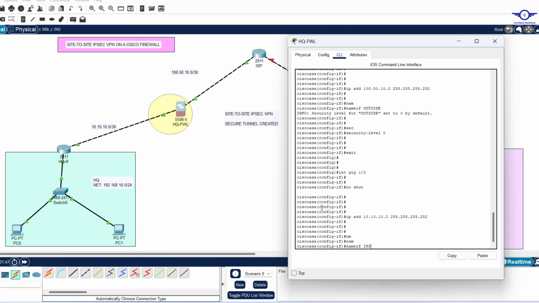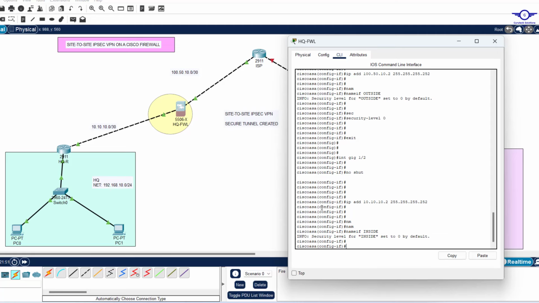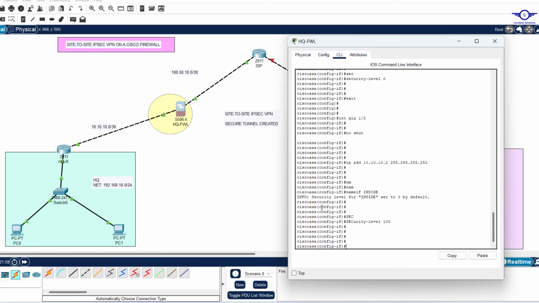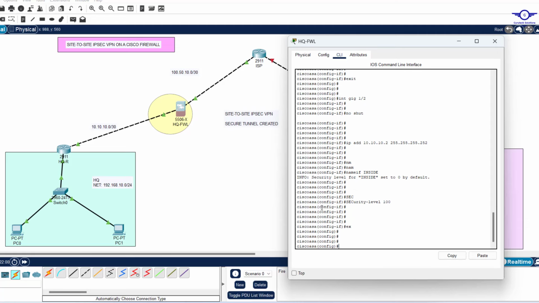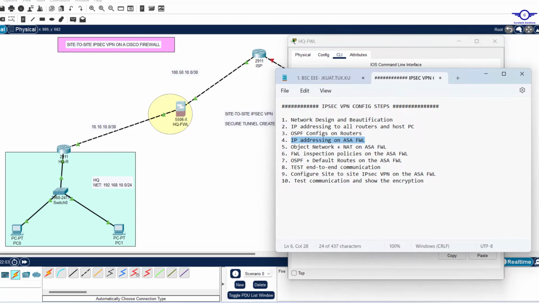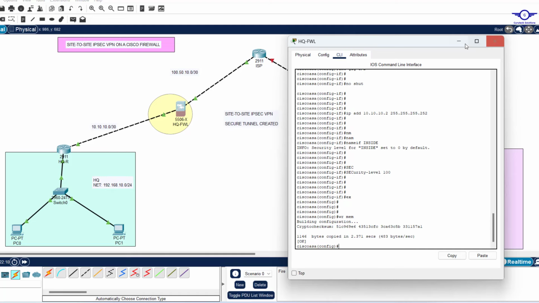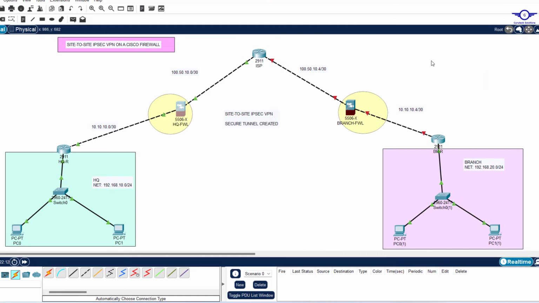This one is our inside, capital letter. Okay, inside. Security level, we fully trust our inside network, 100%. 100. Good. Right. So we're done with the interface setup on that firewall, which is IP addressing. Just write mem to save. Good. So just minimize it.